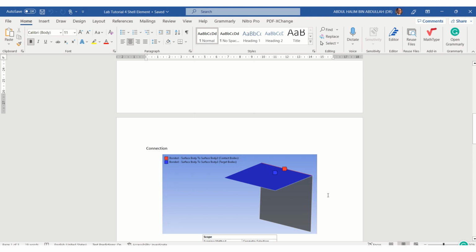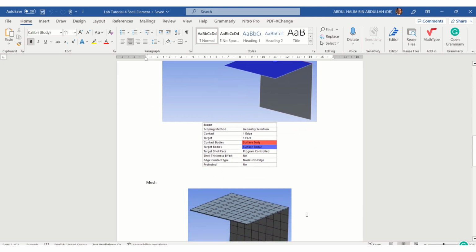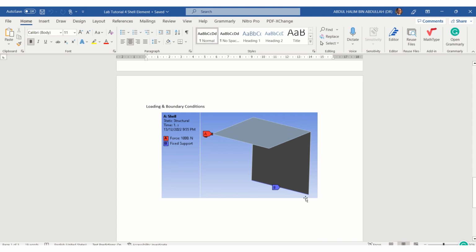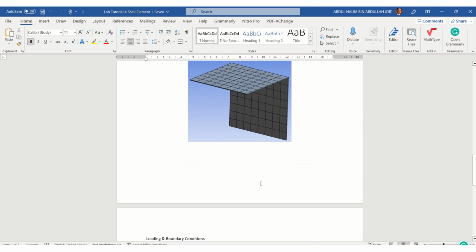Okay, and the connection between the two bodies is stated here, the line here as the connection part. And also this is the mesh, and this will be the loading: fixed at the bottom support and apply force in the x direction with 1000 Newton. Then we will proceed to the results.